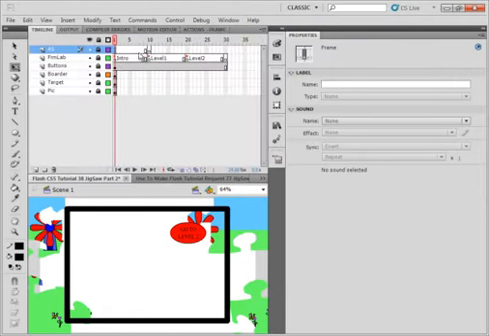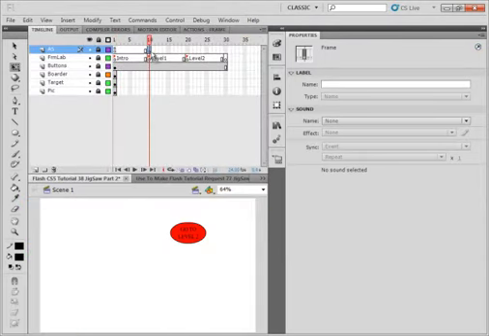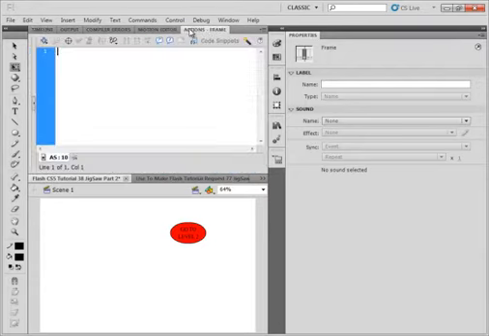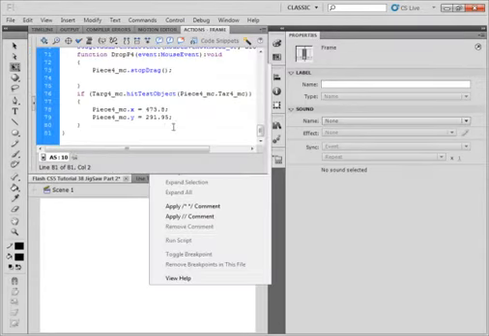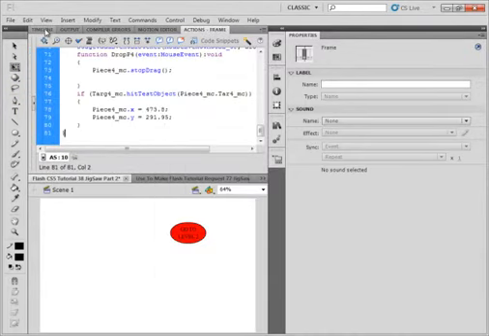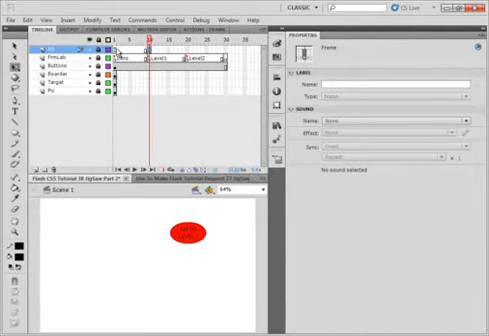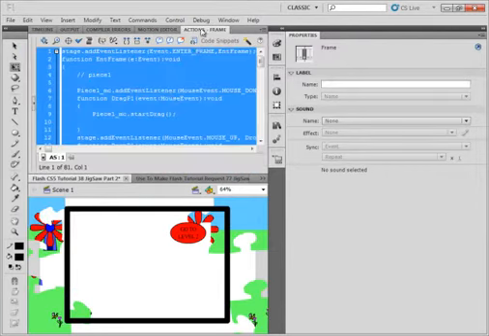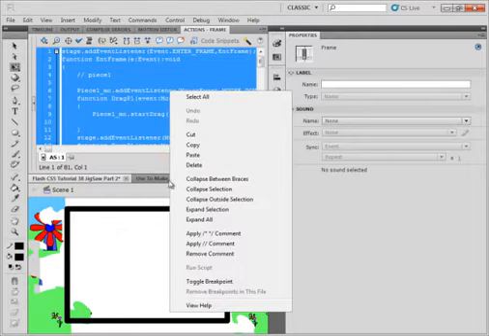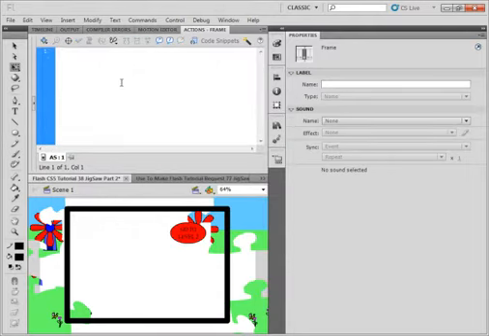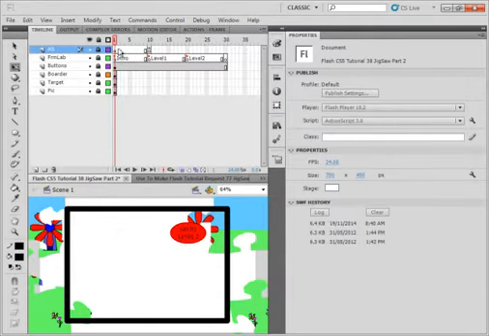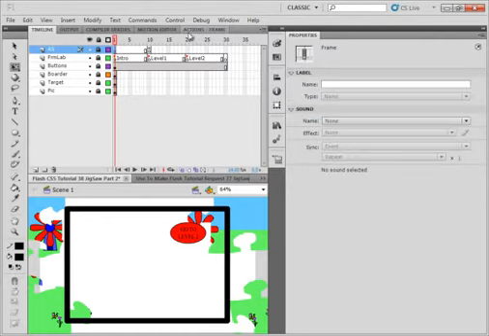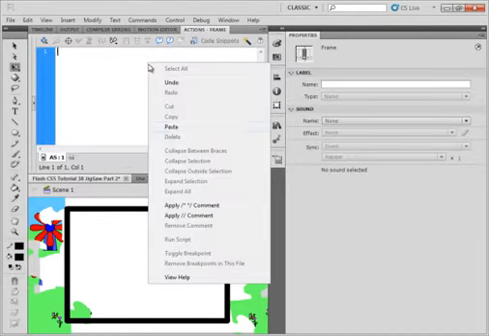We're going to copy all that. Come back to this new level we just made, and paste it in here. So now all this action code is up here for us. Go back here, open the actions panel, and delete all this code that's in here. Go back to frame 1 of the actions layer, open it.